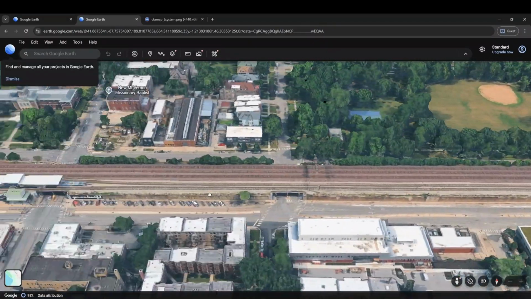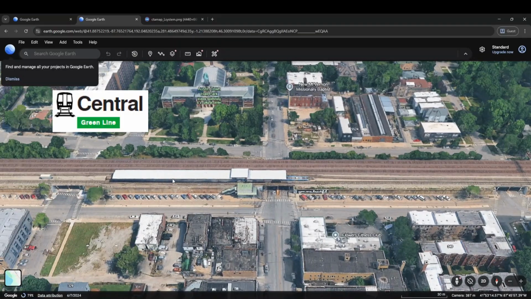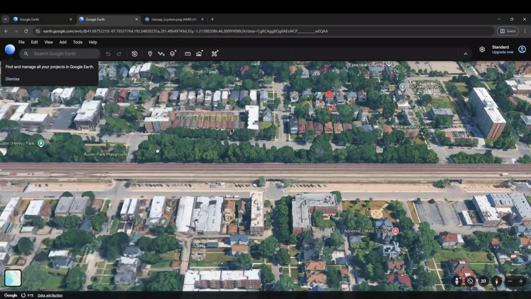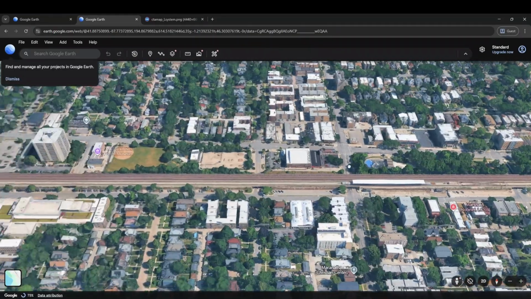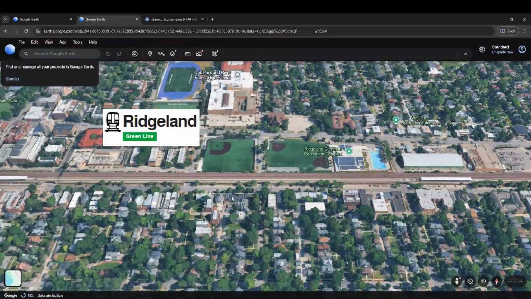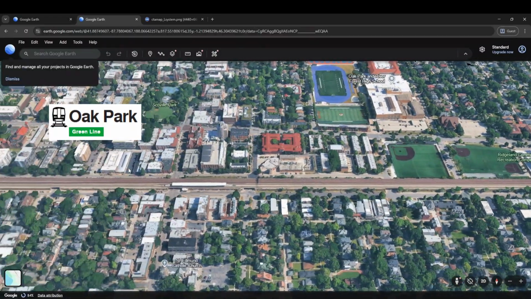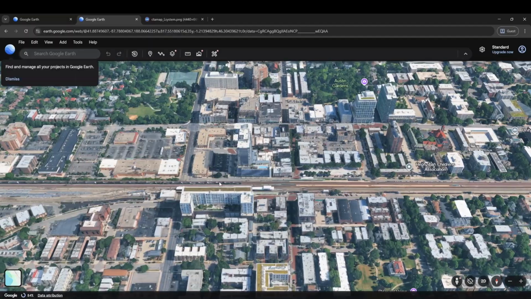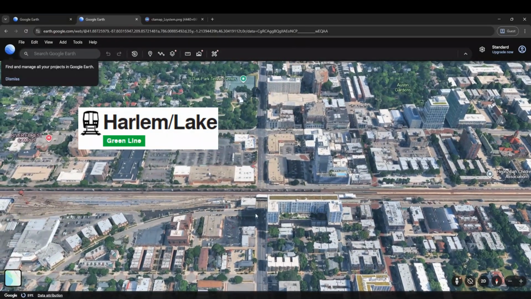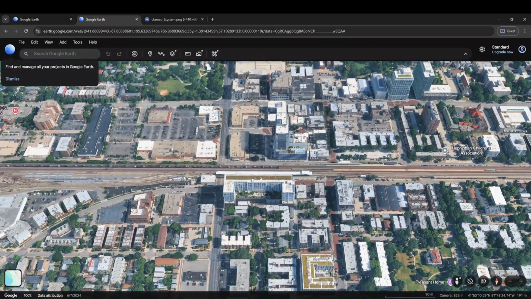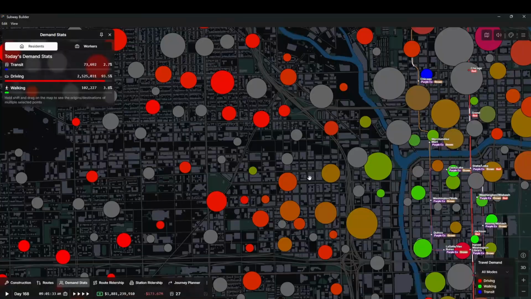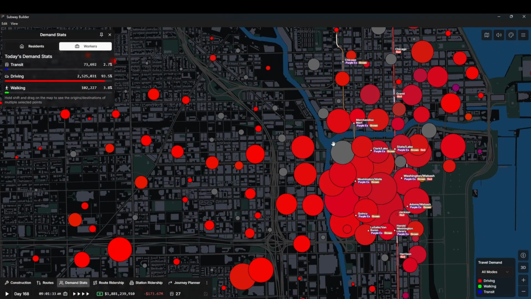We're going west, and this is where it lines up with the Metra tracks. You can see the CTA next to the Metra tracks. And it gets into Oak Park. So the green line ends in downtown Oak Park. So we're going to build this west section of the green line first.